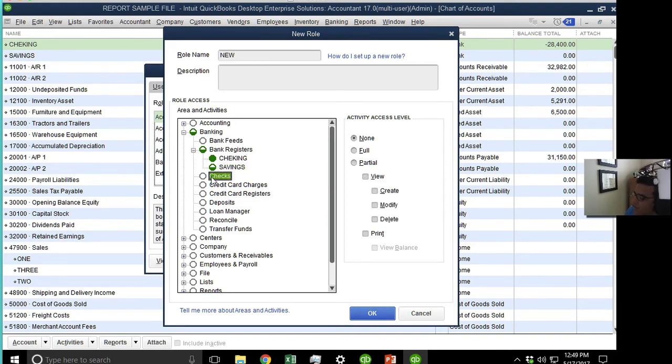Now, checks, that would be the check module. So this person can have, let's say, for example, full access to checks. Being able to print checks, that's something that sometimes people want to take away. So they want maybe a user to be able to create the checks, but then someone else logs in and actually prints them.